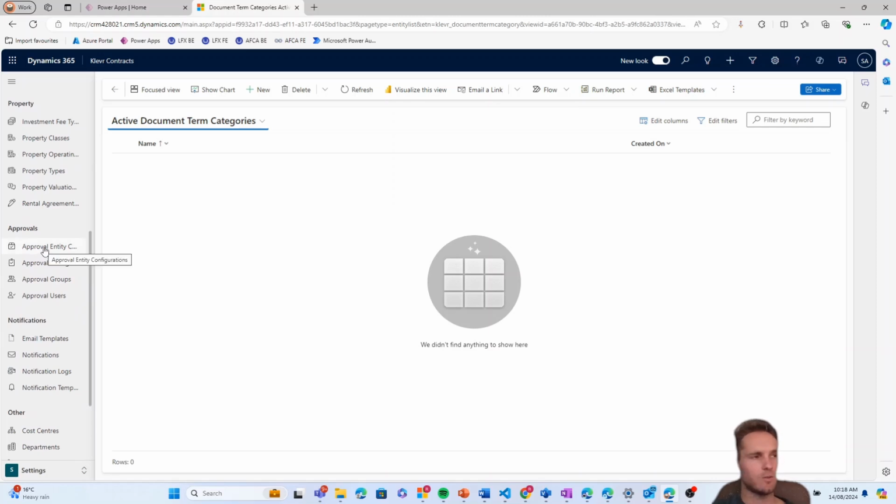Also heavily used within Klevr Contracts is our approvals area. So here I can set up the different approvals that will be applied throughout the Klevr Contracts application. And these things might be adding approvals to contracts based off of the valuation for that contract. It might be adding approval to a milestone when it is submitted to say that, yes, this milestone's objectives have been completed, or it might even be applied to transactions to say that transactions over a certain amount need to be approved before any funds can be released as per that transaction record.